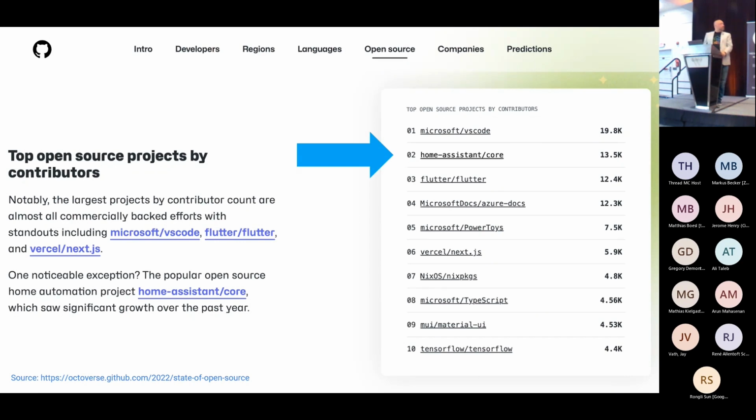This is a screenshot of the State of the Octoverse. For the people not familiar with GitHub, this is the place where 95% of the world's open source projects are developed. They publish a report every year, and this is the most contributed project list. We were number 2 with 13,500 people contributing to Home Assistant. What is very interesting, if you look at this list, is that most of the projects are by companies that have really big pockets. They spend a lot of money on engineering, developer relations, and marketing to get their projects in the mind of developers and get people to contribute.